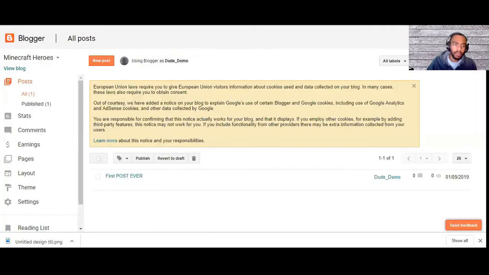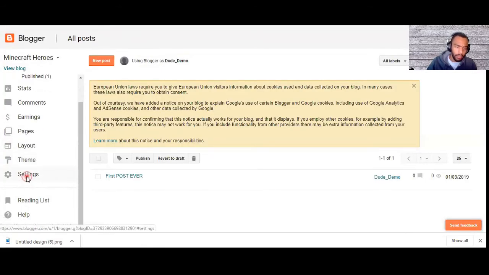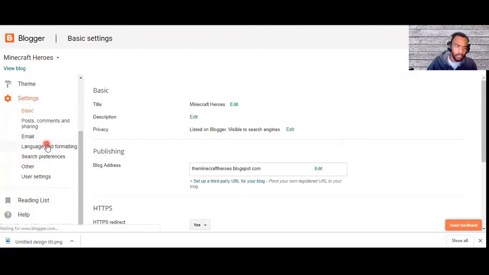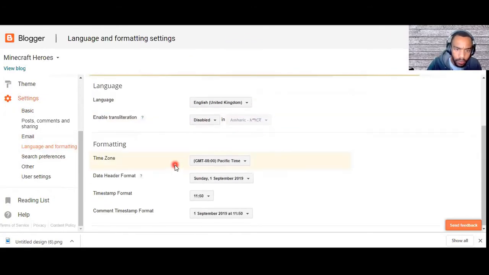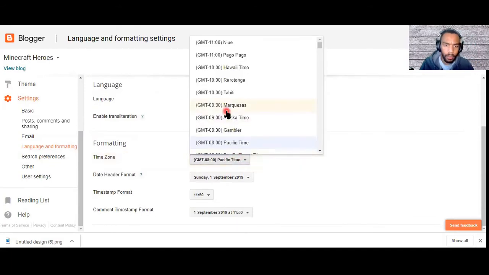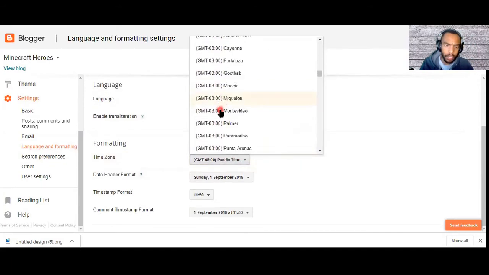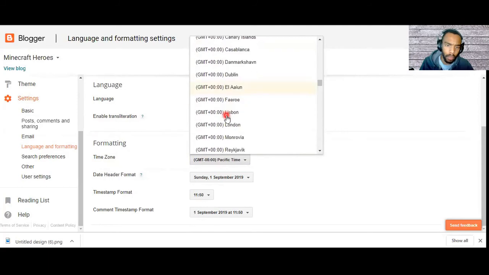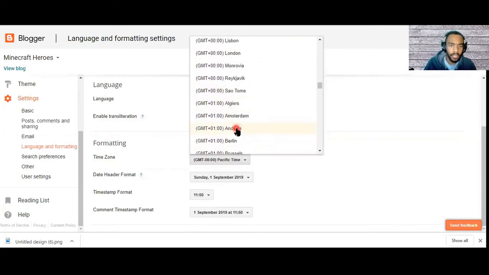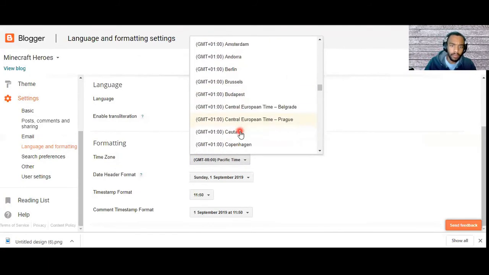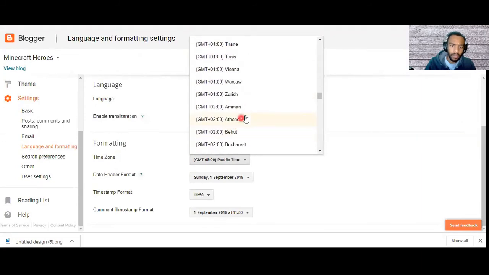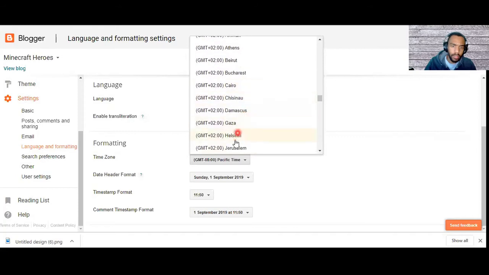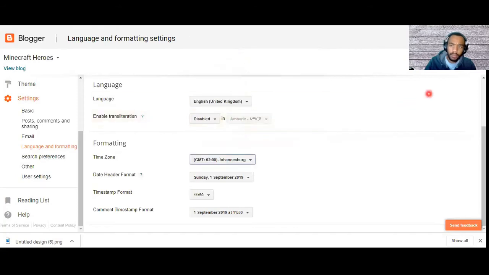And I keep on forgetting to share this. But if you go to settings and you scroll down to languages and formatting, then you can find a setting that deals with the time at which you post. I'm from South Africa, so I think it would be wise for the time to be set to my country. And if we go to Johannesburg, there we go, just below Jerusalem.